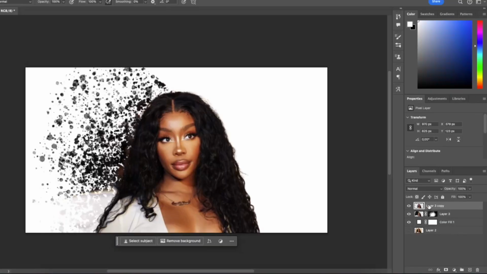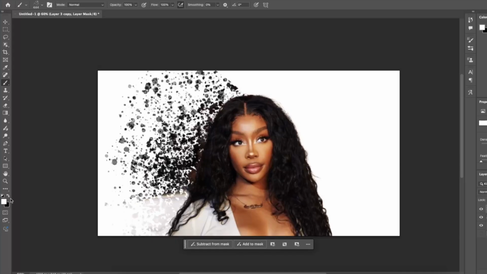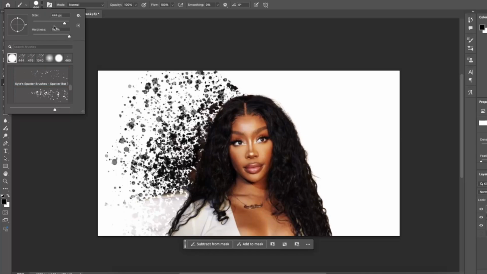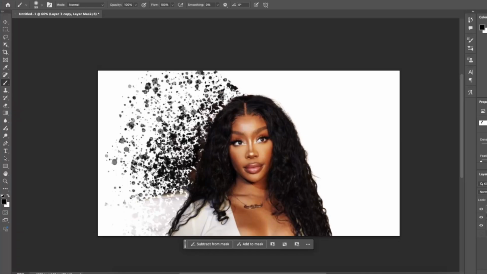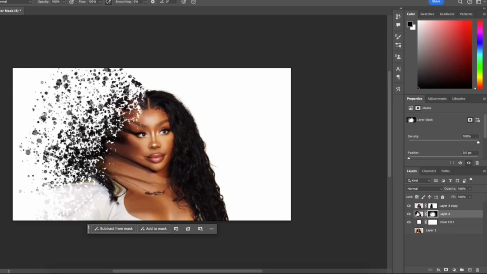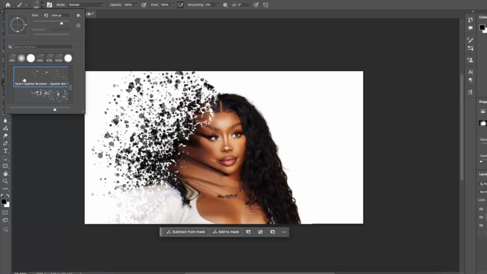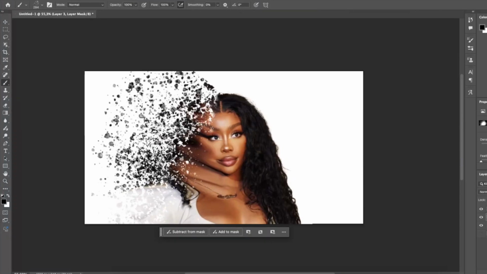Now grab our top layer and create a mask. Make sure you have the black color selected, grab a soft brush and start erasing the sides of our subject. Now select the bottom layer's mask and again select Kyle's Spatter brush, and this time select the color as black and start painting over the parts where you want the disintegration to happen.